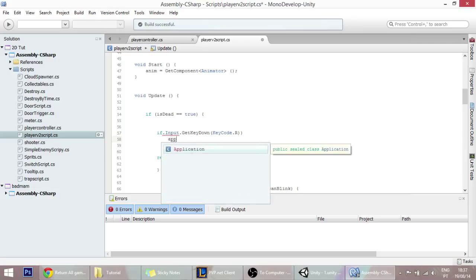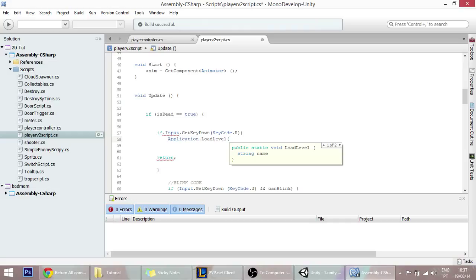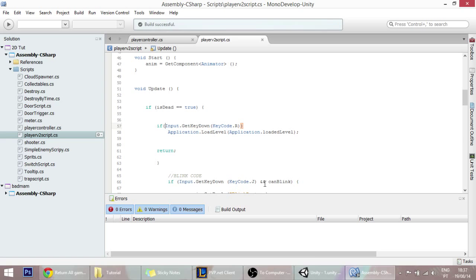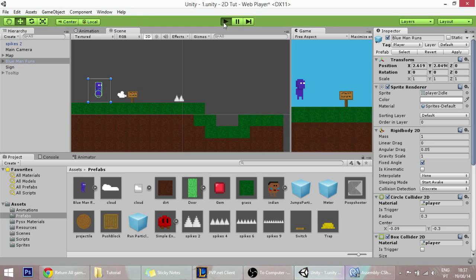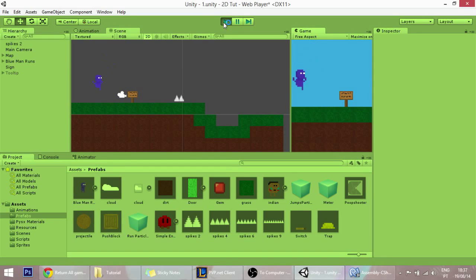So Application.LoadLevel, and what level do we want to load? Well, we want to load the level that is loaded, so we'll type here Application.loadedLevel, like so. Oh, and I forgot, like that. And now if we hit play, I'm hitting R right now and nothing is happening, but when I die and I hit R, you see that the level is restarted.